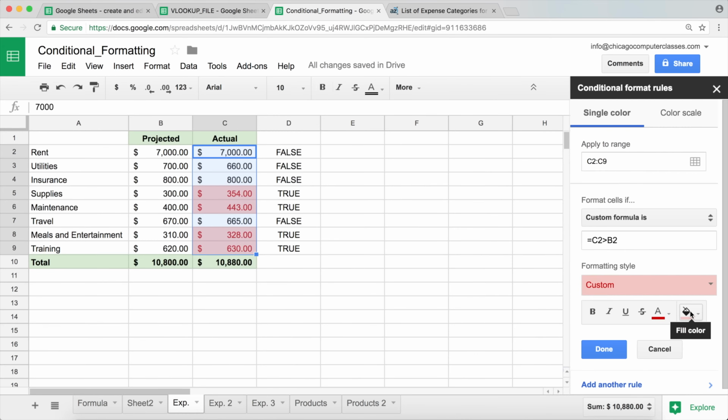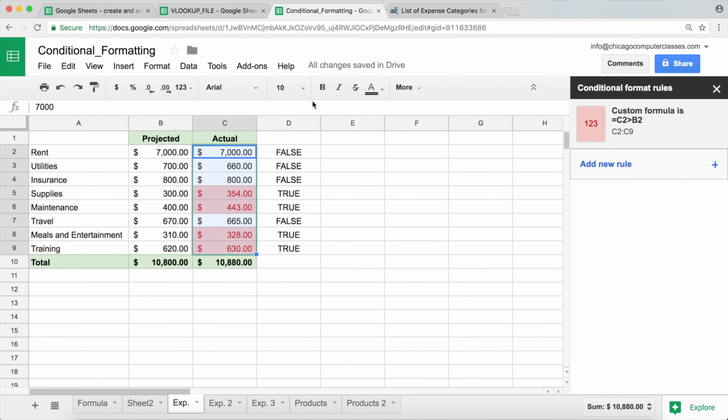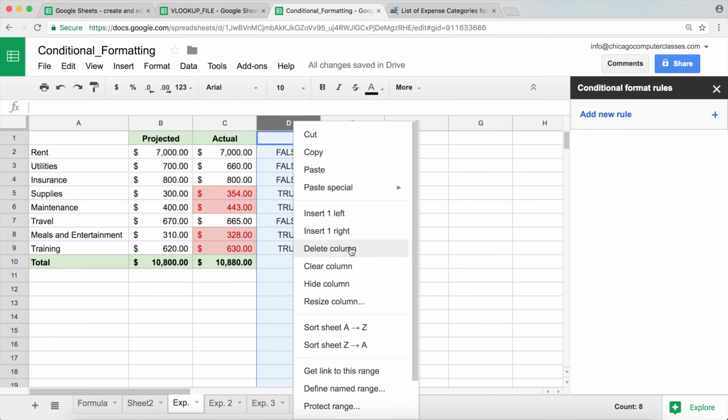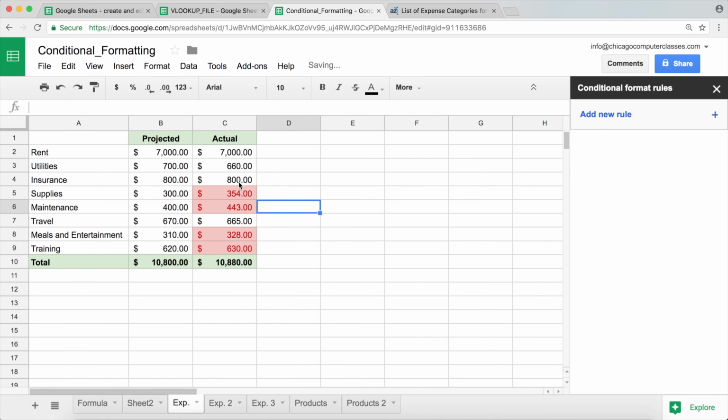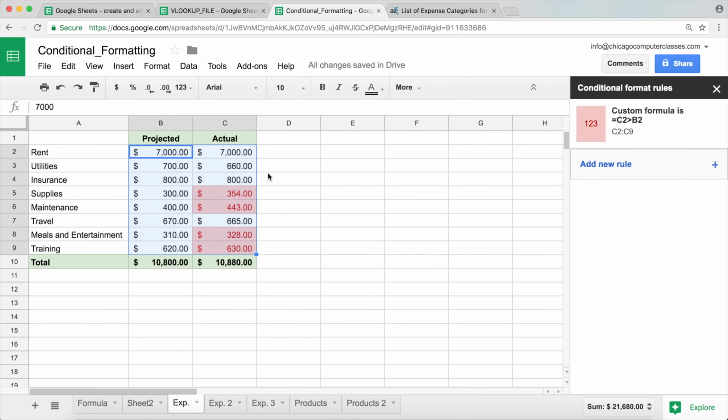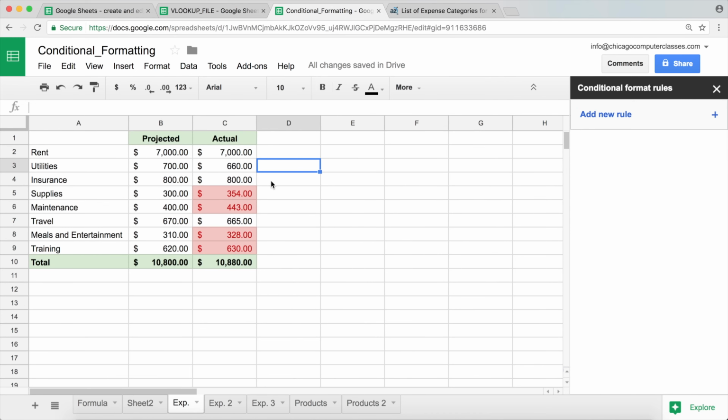Now let's take it to another level. I'm going to go to this second one. Let's try to make it a little more complicated. Let's say we want to know every time the actual amount is 5% greater or less than the amount that we projected. So first of all, let's make this dynamic. I'm going to go ahead and type 5% right there on top, so this way we'll be able to change this value as needed.